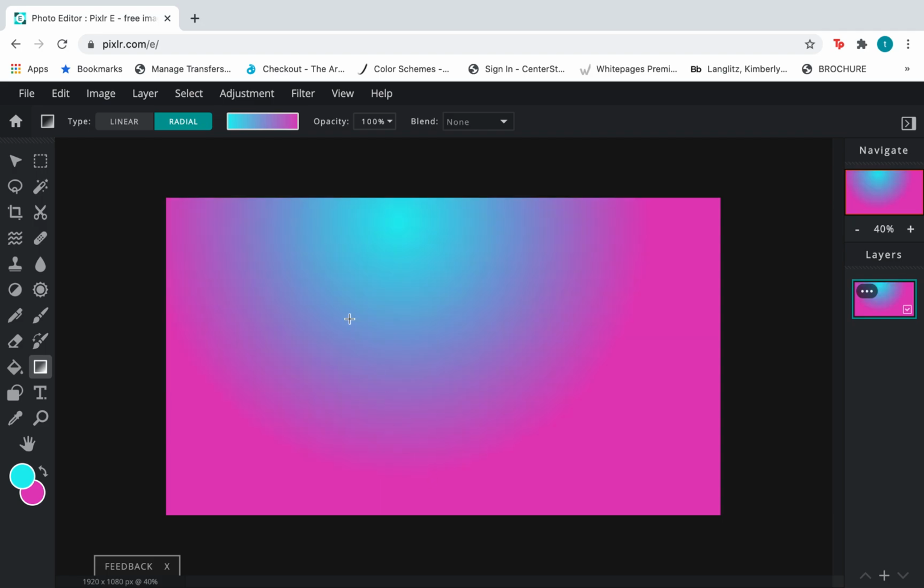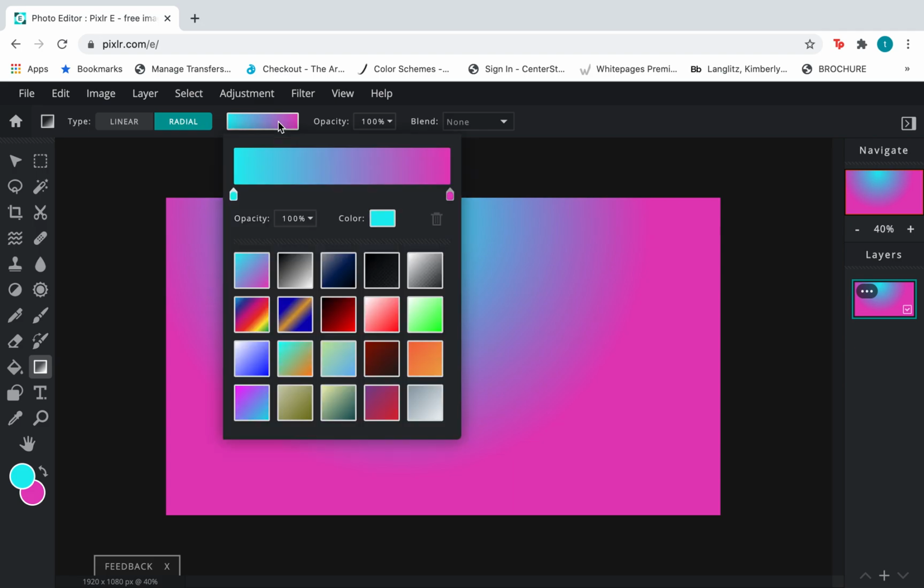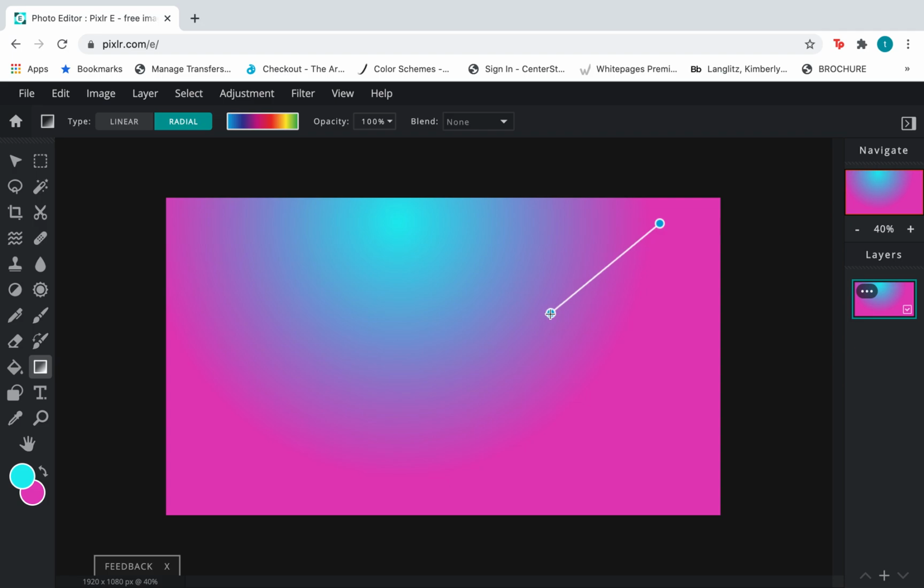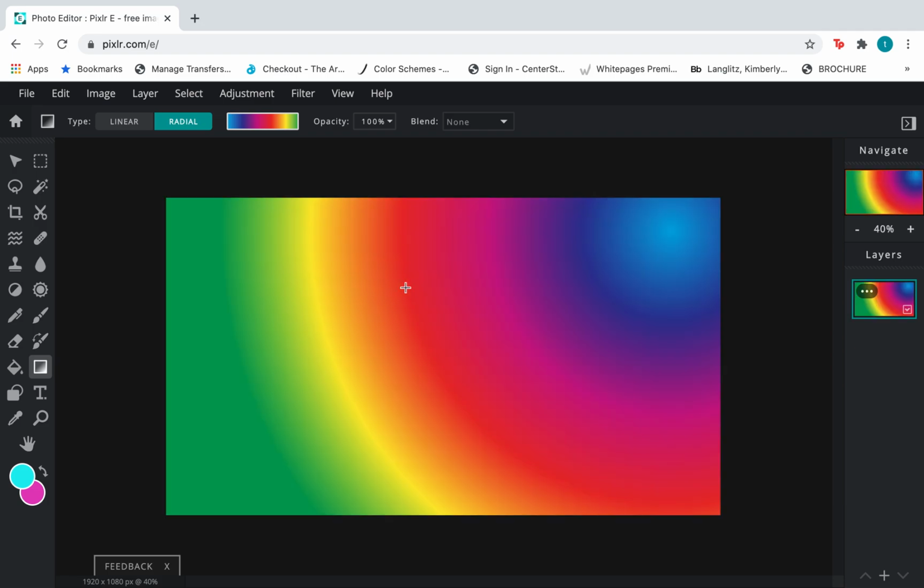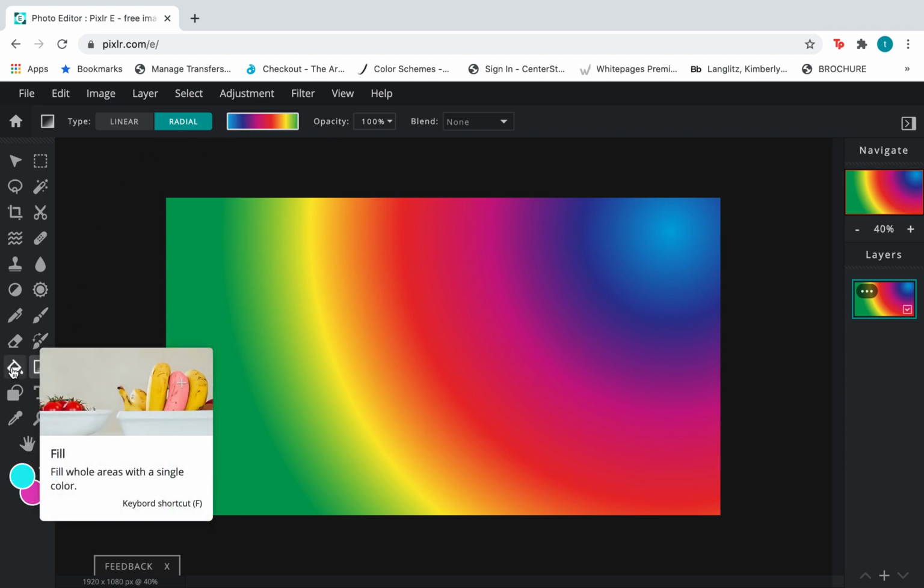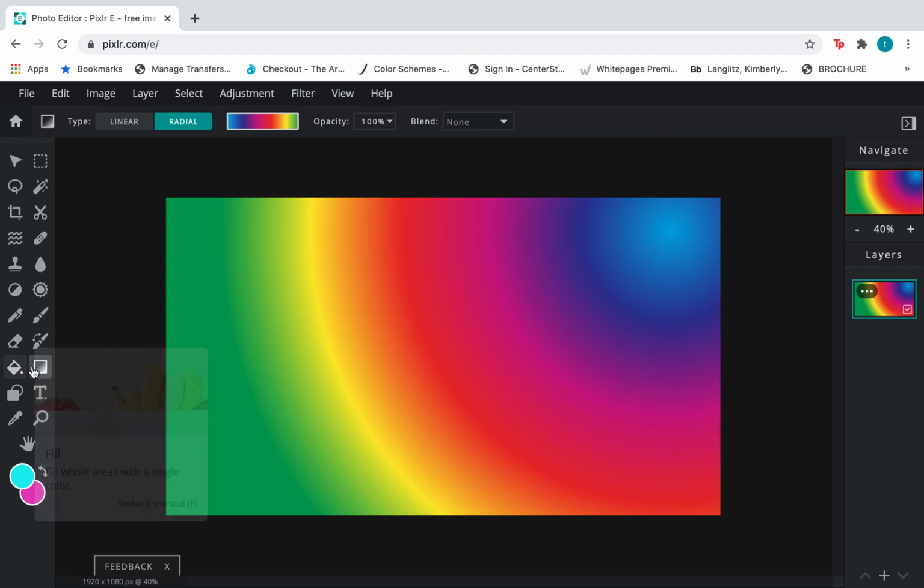Now, you can change your colors just by simply clicking on that. Let's just say I want rainbow, and I'm going to go like that, but I think I want it a little longer. All right. So that's gradient. So far you have used fill and gradient.